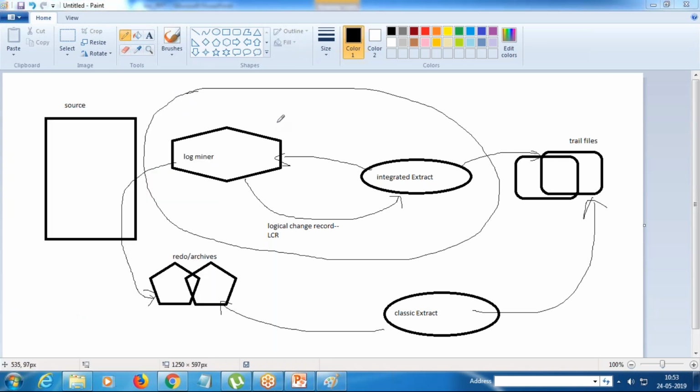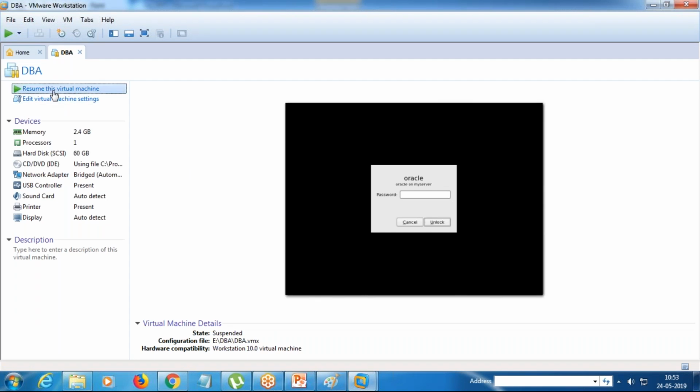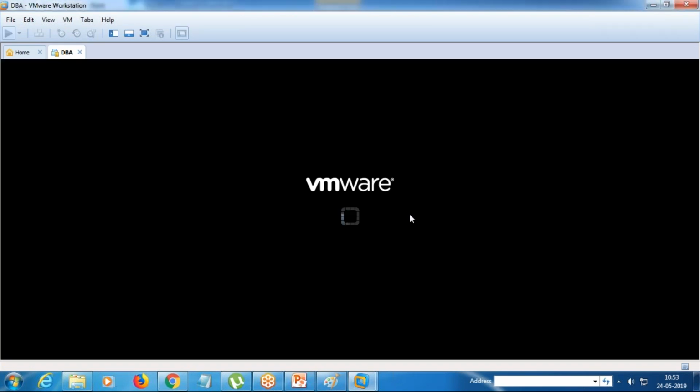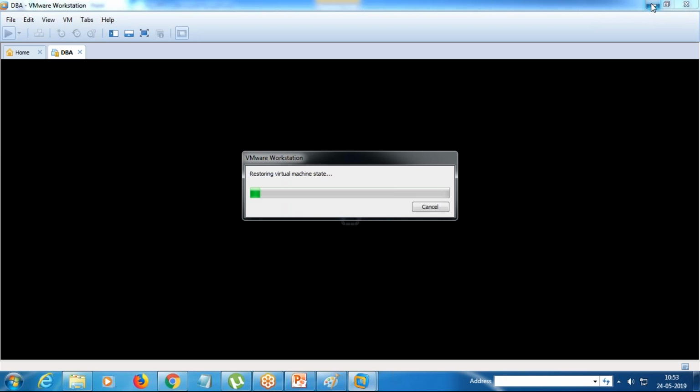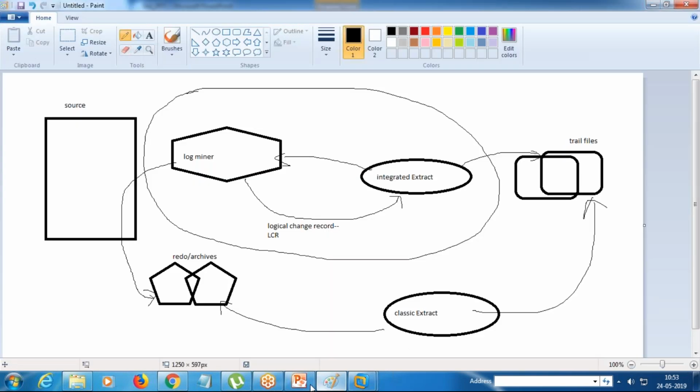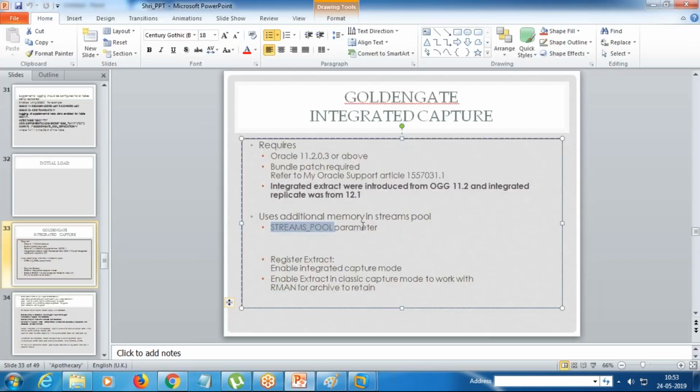Let me open my VM also in parallel. Now just to remember these points, I will explain more in the other slides.